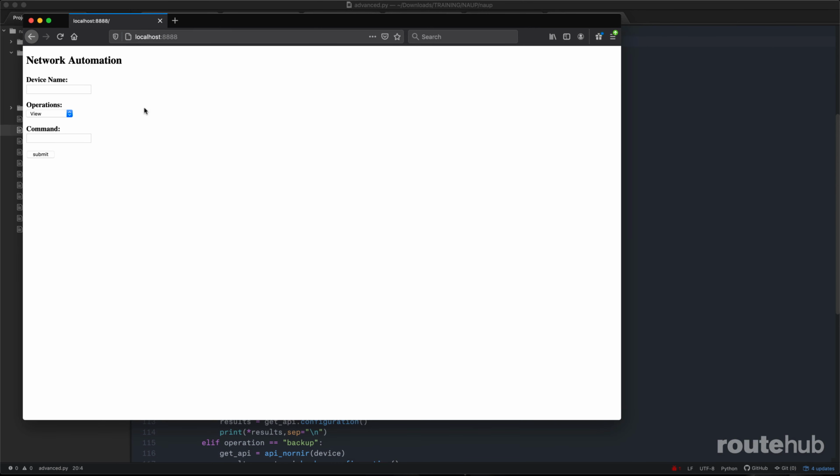So here you will see the device name that we can put in, which is a text field. Then you will see the operation that it can be view, configuration, or backup. And we have a text field for the command. For the results section, that will be here, but since there is no results, that is empty because that condition has not been met. Now, with that running, let's see if our network automation using NORNIR still works.